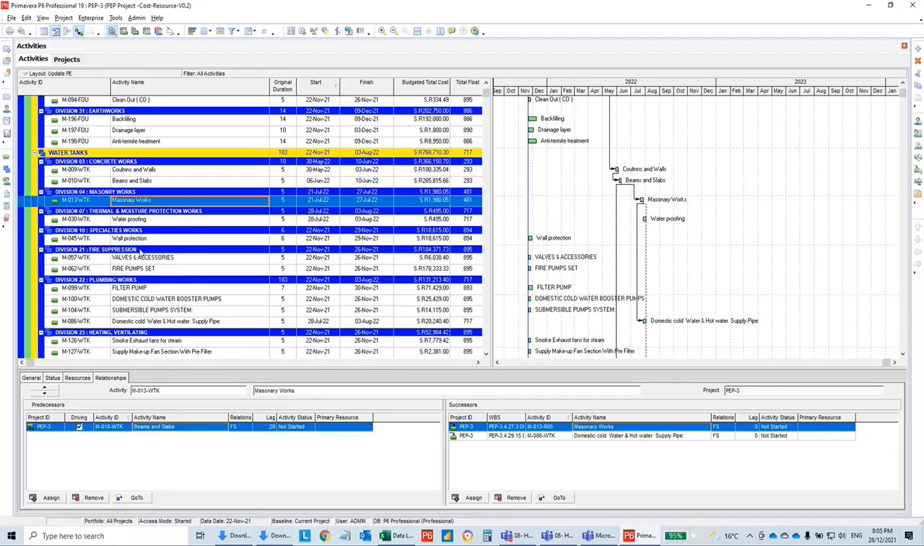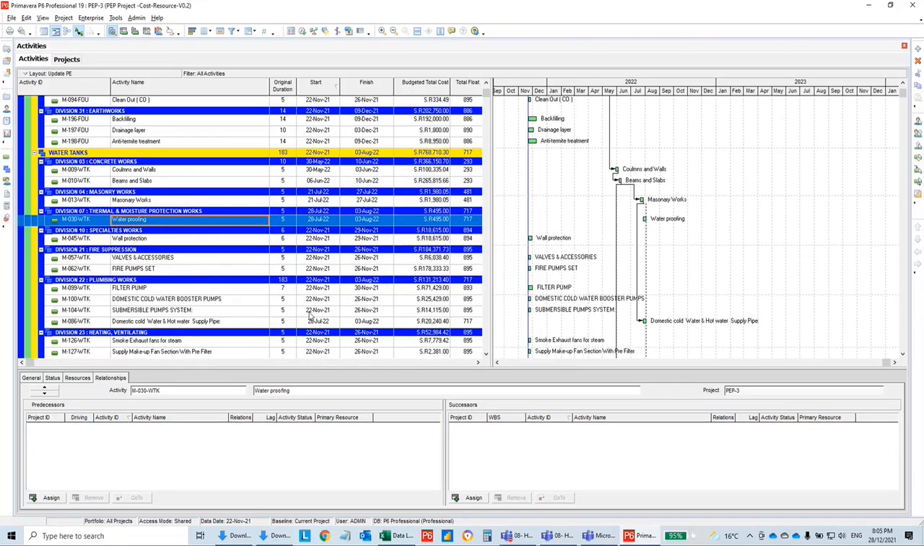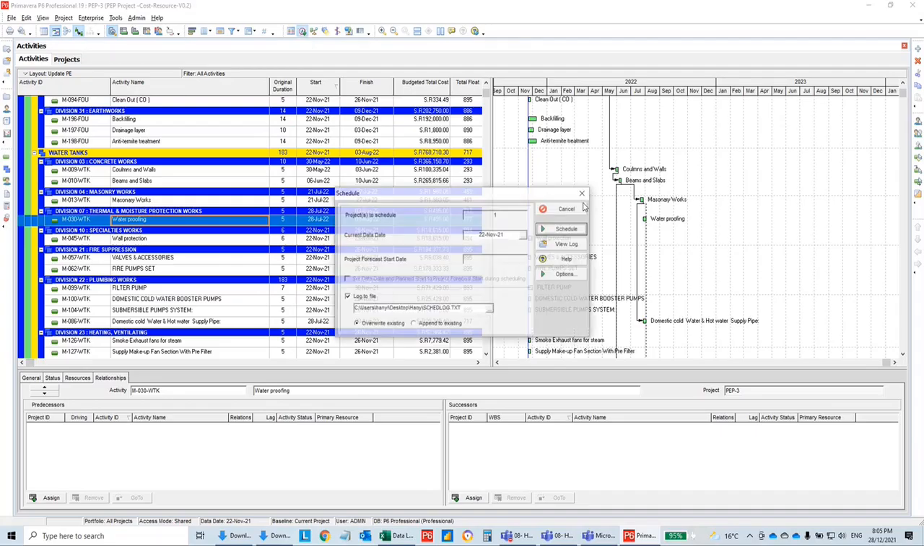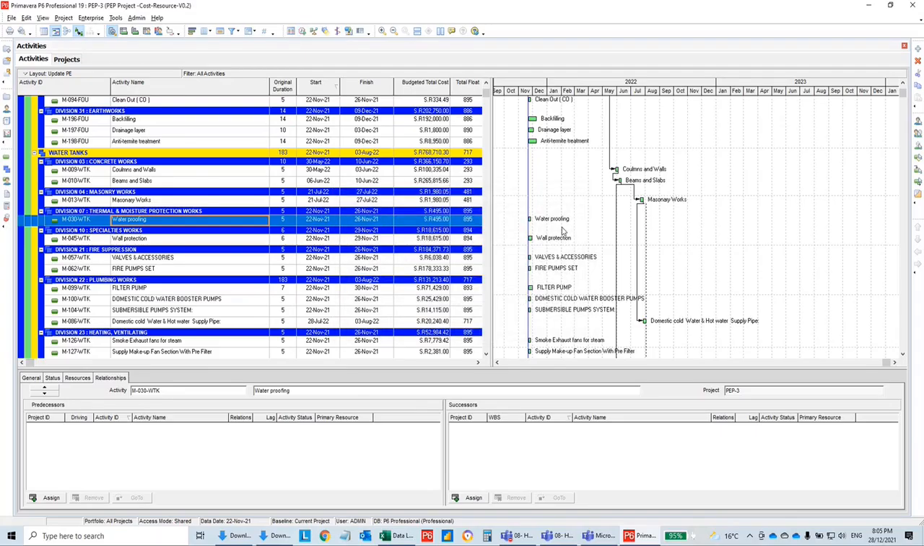finish, and ta-da! Waterproofing now has no relationship with the masonry work. I deleted all the relationships in all floors with one click. This is the beauty of having a smart module.